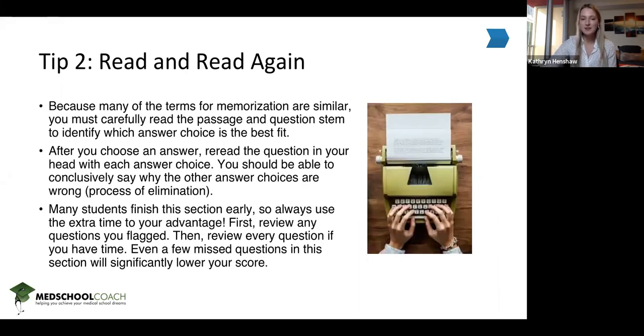All right, next, my tips about reading the passages and the questions. So many of my students will say, oh, I finished the PsychSoc section in 30 minutes, and that's great and all, but you probably missed a lot of things. This is one of those sections where students get a lot of questions right. So even if you miss a few things due to not reading, it really sets you back. So you must carefully read the passage and the question stem to pick which answer is the best fit. If you read through the question stem too quickly, you might start to automatically associate in your mind one answer choice when really it's something else.